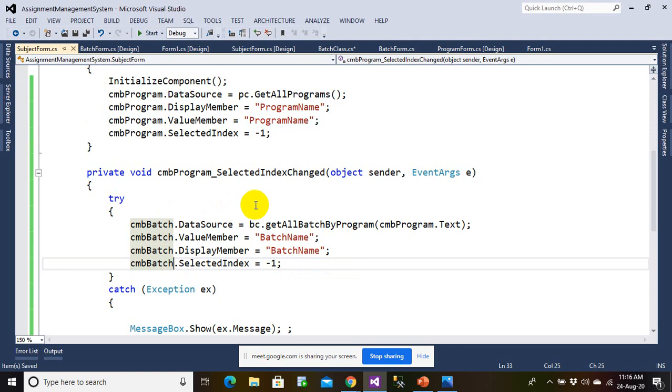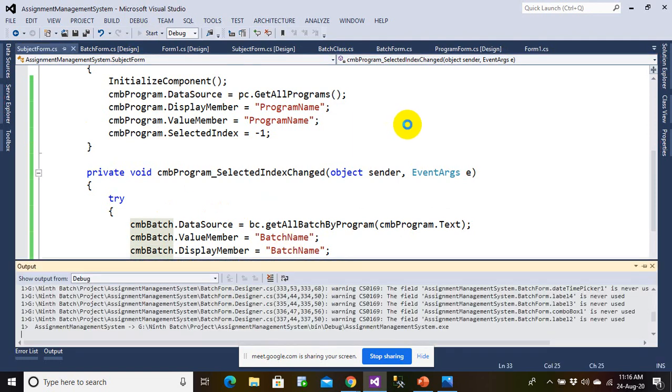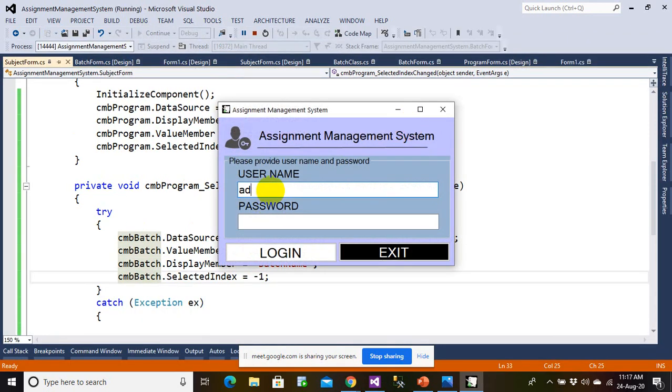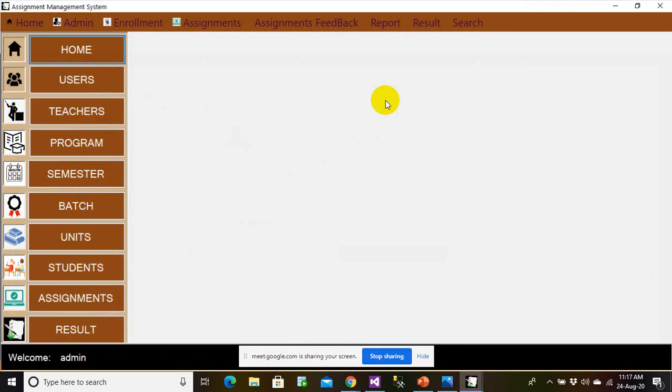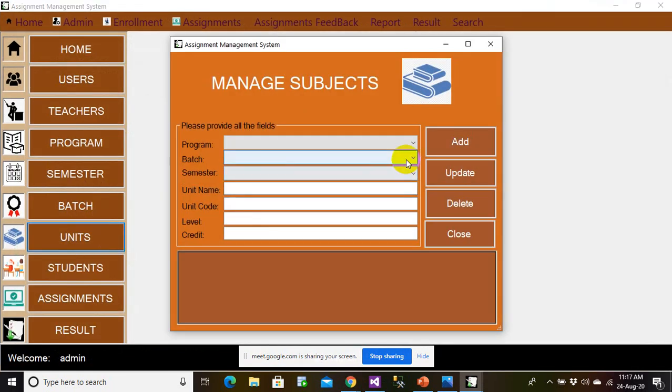Let me save this work and let me show you what actually I have done here. I did it very fast. Let me go to unit, and up to now you will see there is nothing inside this batch. Once I select computing, we'll have a batch of the computing here. Once I select hospitality, we'll get hospitality batch here. But I have a business batch, so no batch for the business here. So whatever the batch I create, the corresponding batch will be displayed here. Whatever the program I create, the corresponding batch will be displayed here.